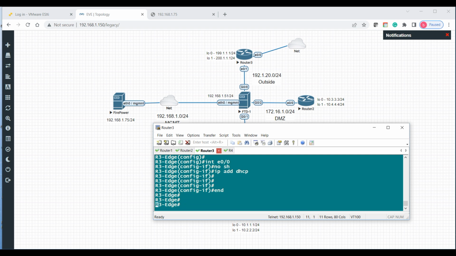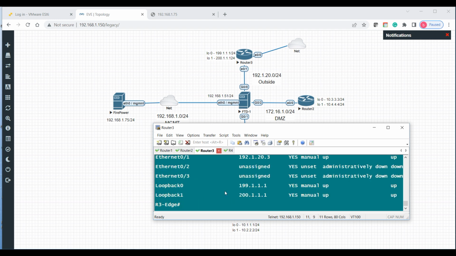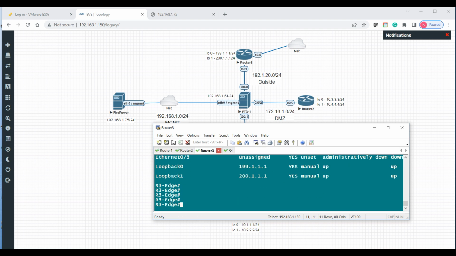And if I wait and see here, show IP interface brief, we've got a message saying that interface E0/0 was assigned an IP with DHCP, and the IP is .6. That's good. And you can see the IP has been assigned to E0/0 using DHCP. It's up currently. Looks good.